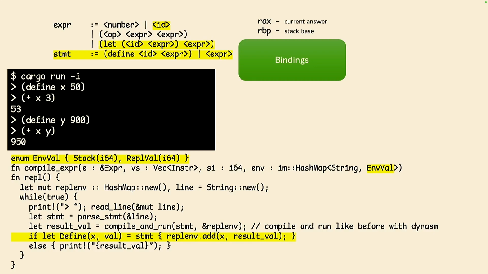Is the hash map a mutable thing when you add to it? That's a really good question.